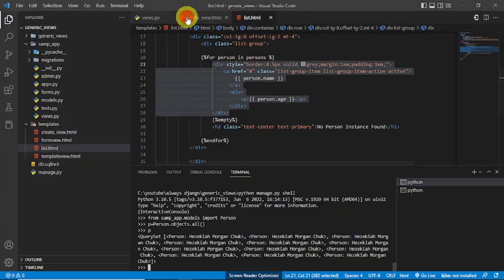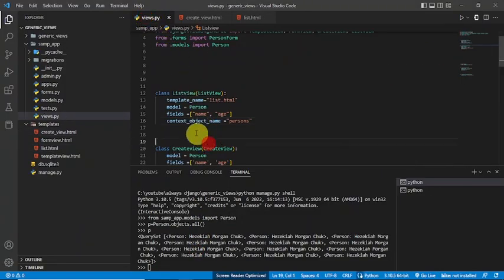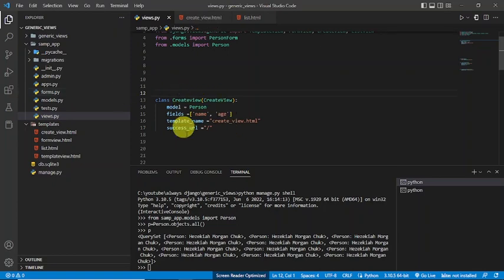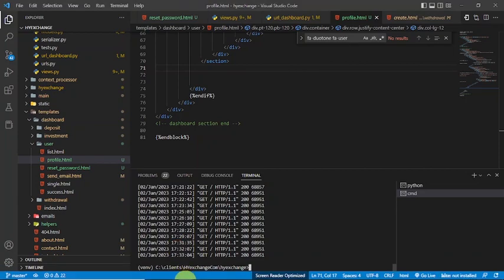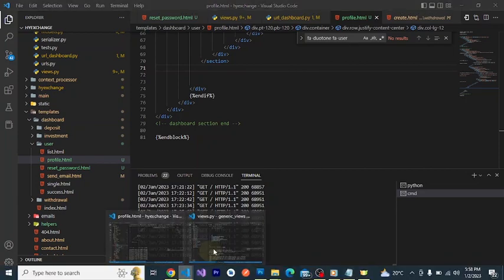So let's go back to our project. This is what we had before, the create view, and that's the output we are having here. So today we are going to look at list view.